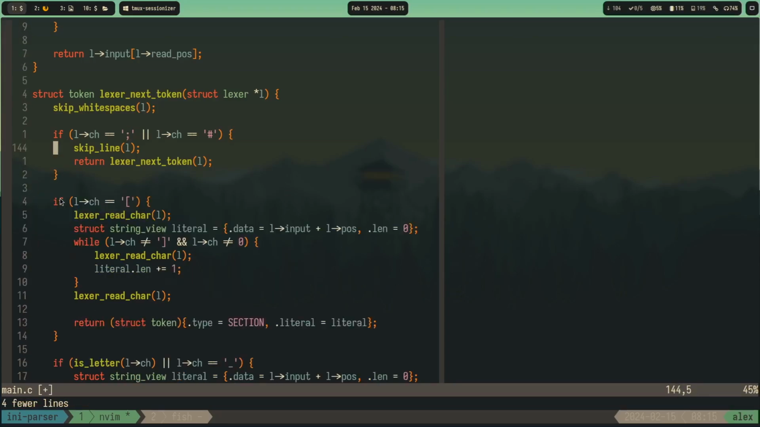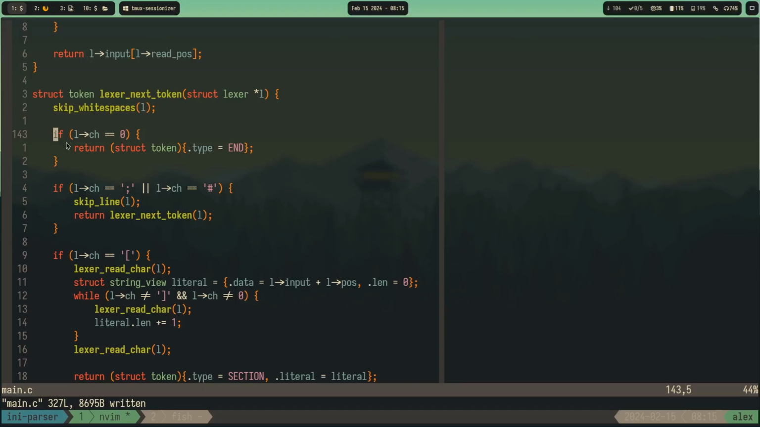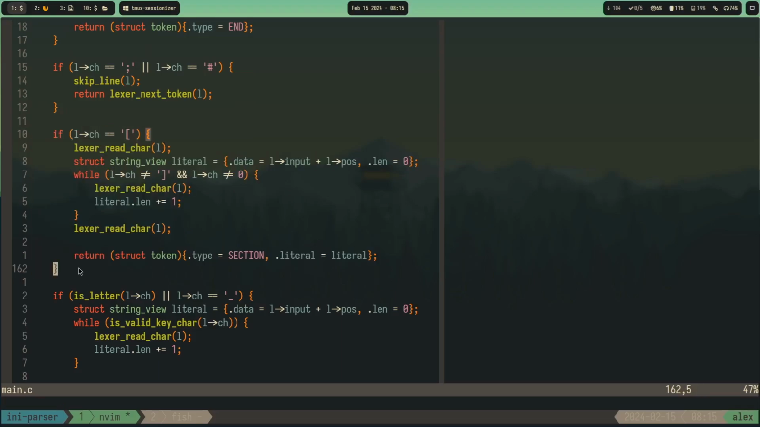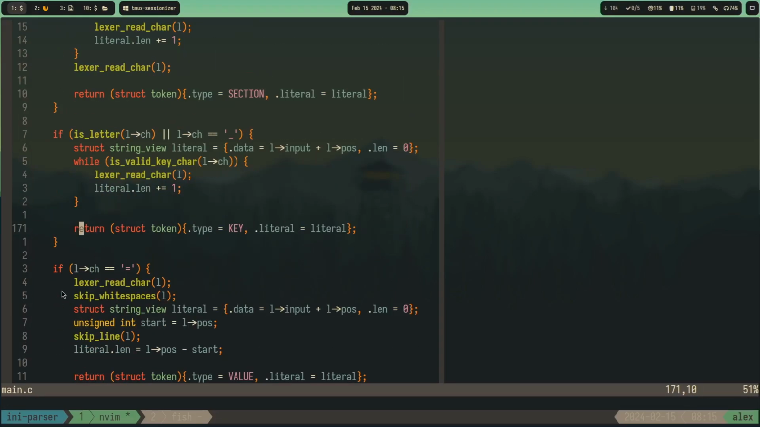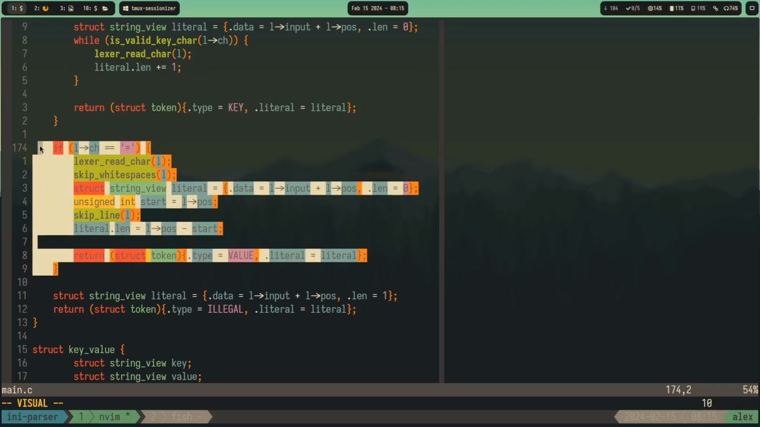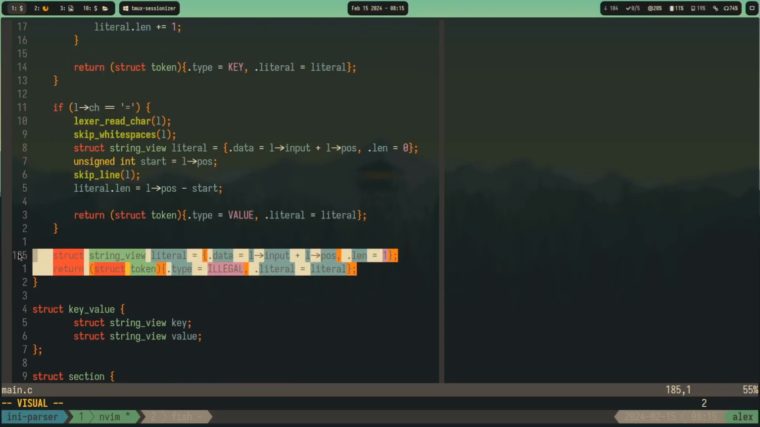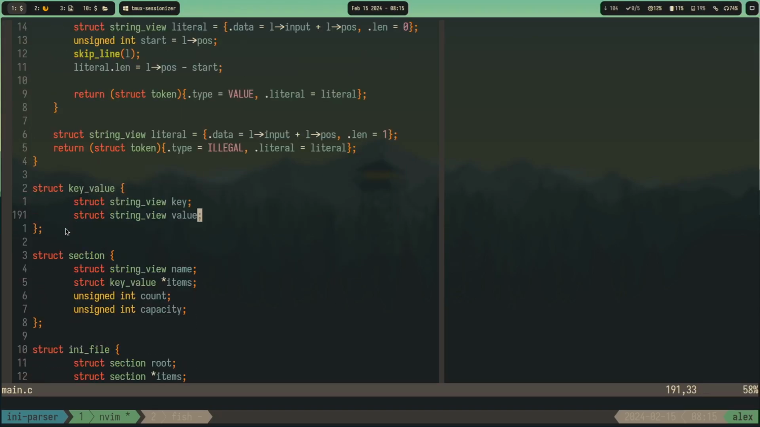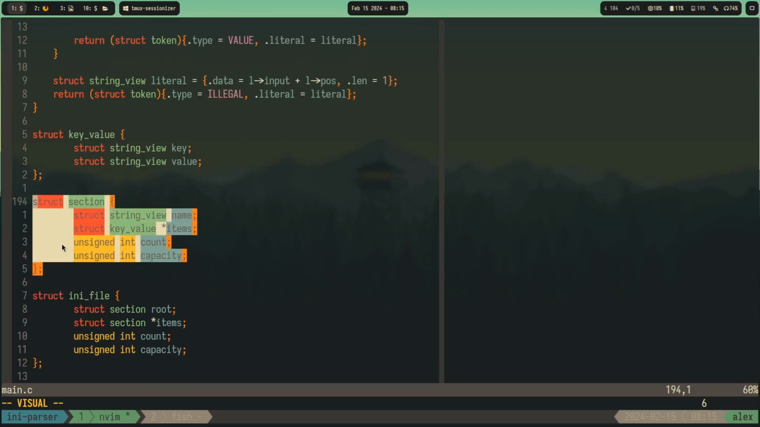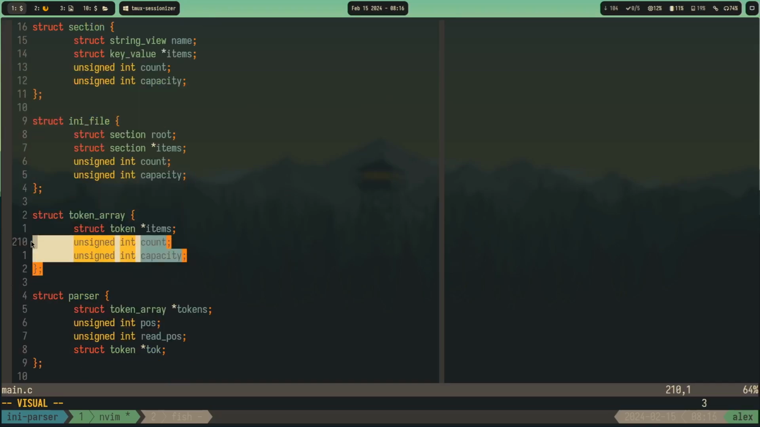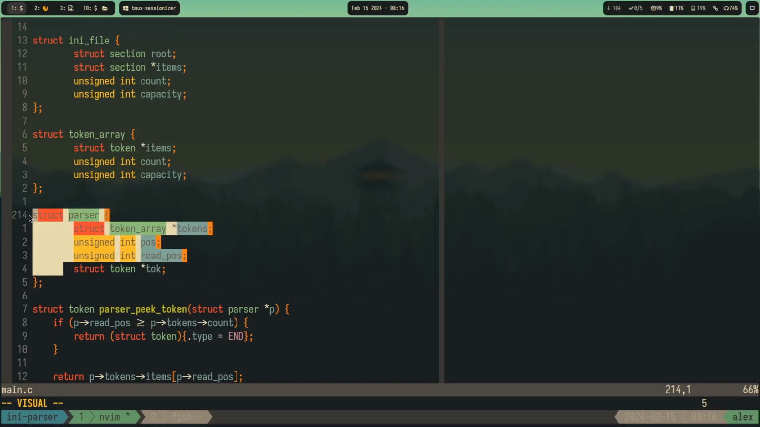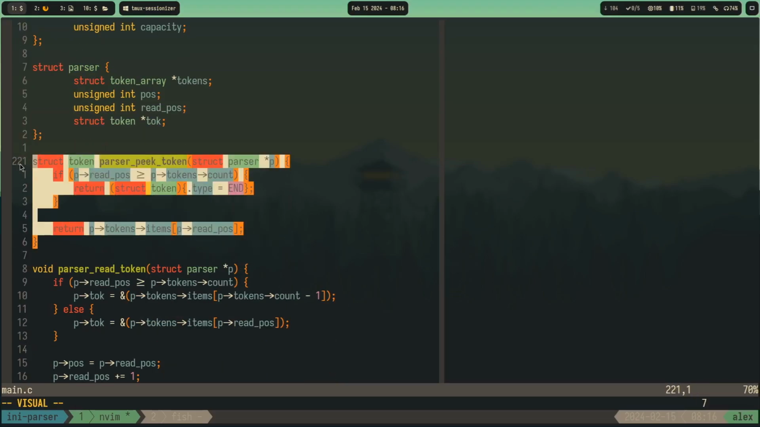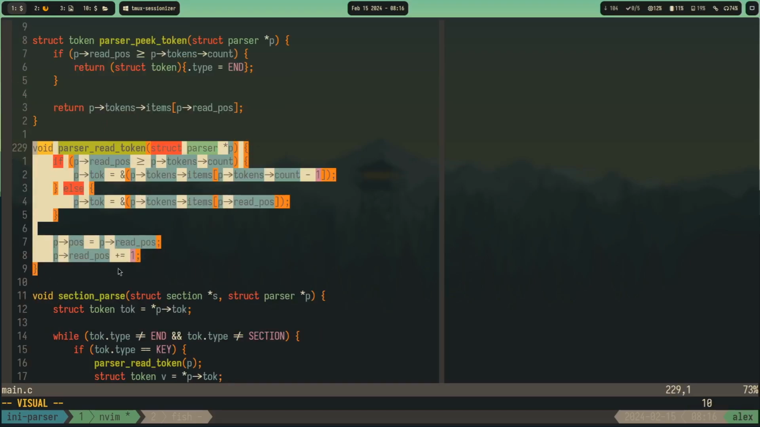Let's put this one first because if we find end of file, we return end; comments, the section, if we find a letter, if we find equal, and otherwise we just say illegal token. And then we have these key values, the section, the ini file, the array of tokens for the parser, right? Pretty much this thing cannot really show any errors, neither can this one.